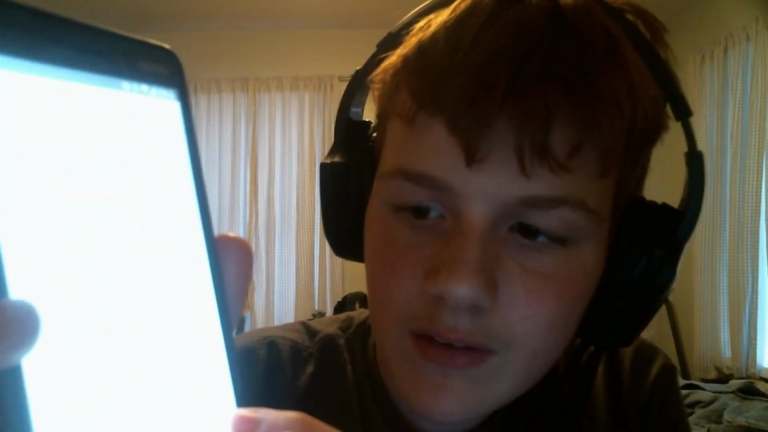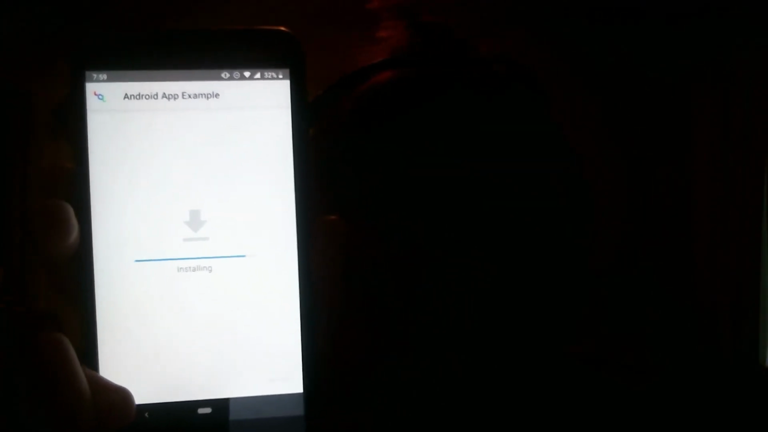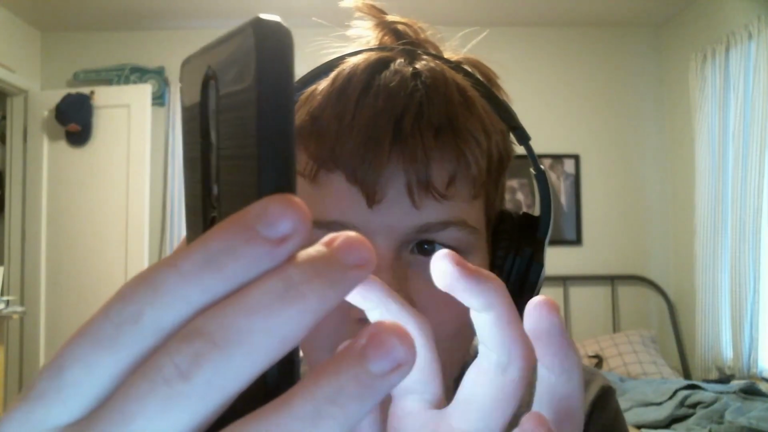You're going to want to open it and click the install button right here. So hit the install button right here. I know it's blurry. Sorry, I'm doing this through my webcam. And it will install. And it will say app installed, so then you can click open, and it will say this app is made for an older version of Android and may not work properly. However, you can just ignore that and hit OK.